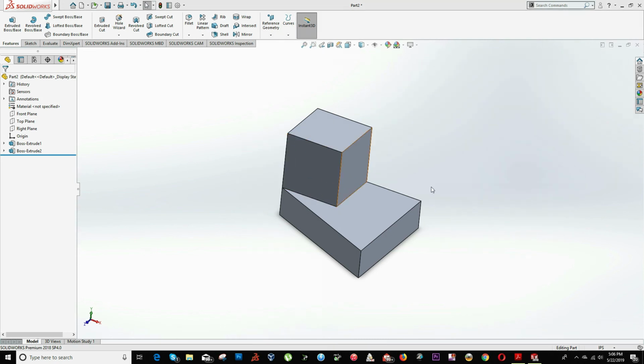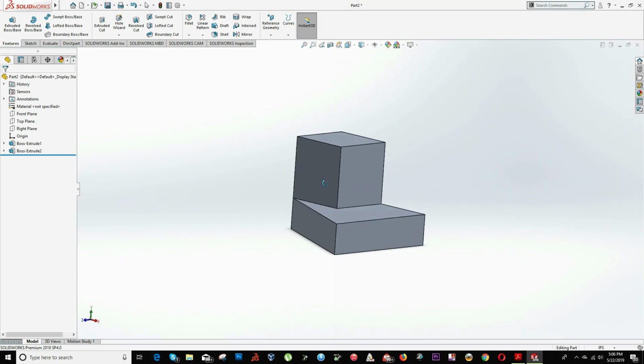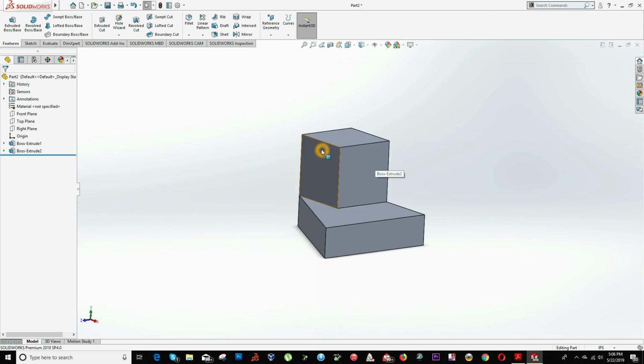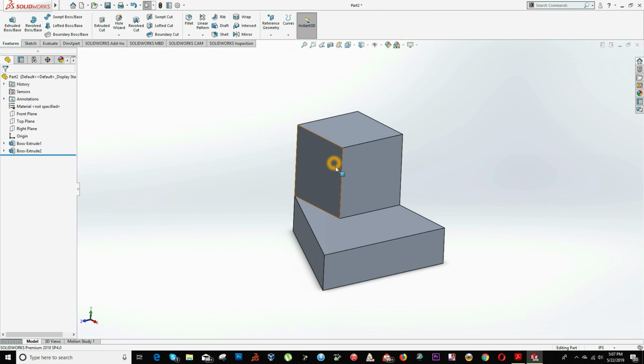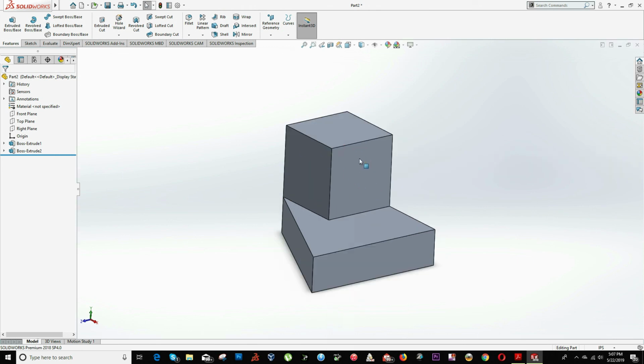I will not be making any shop drawings because I already learned how to do it in lesson 1 and lesson 2, and this tutorial and this drawing is really basic, so I think it's not necessary.